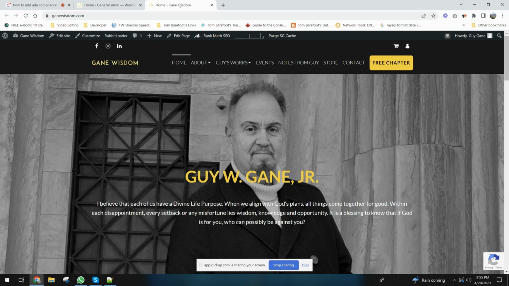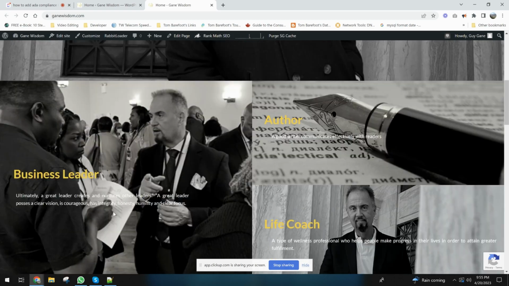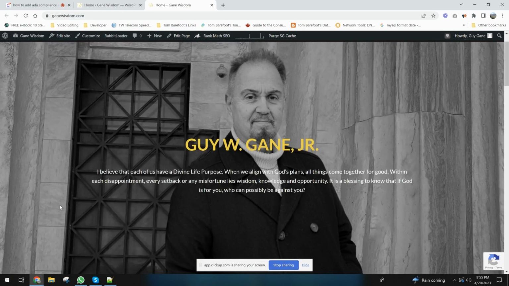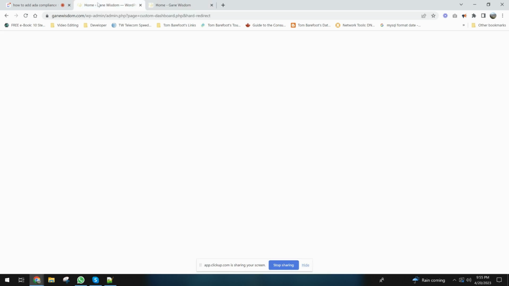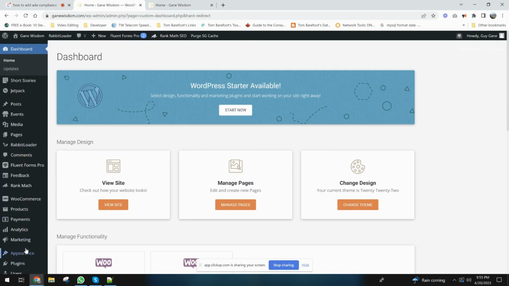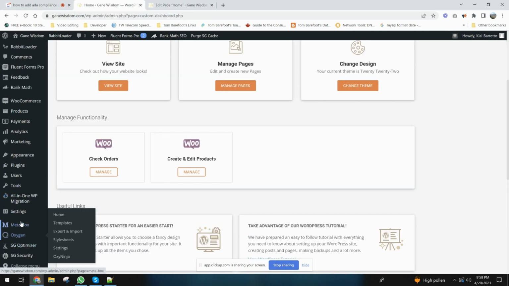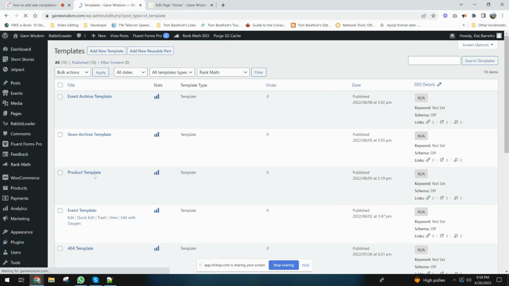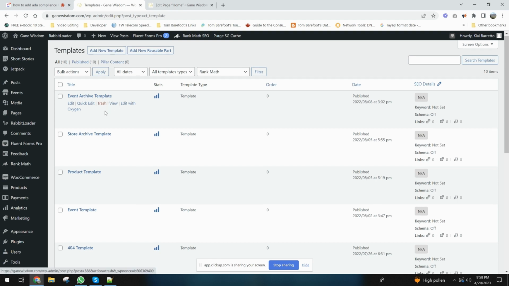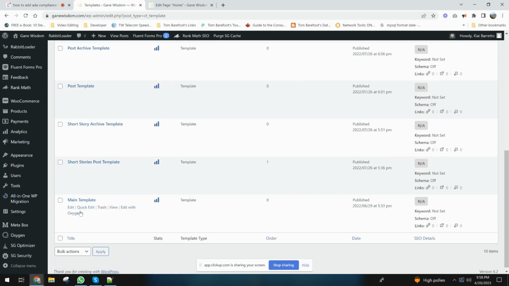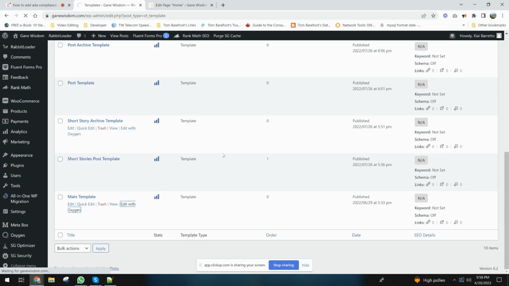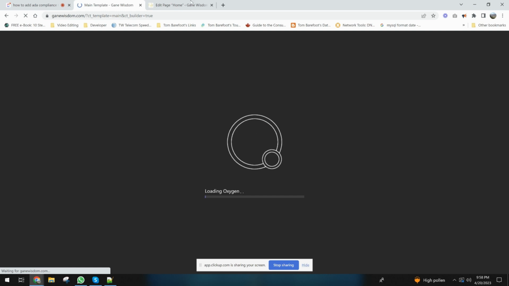So without further ado, I've got a website here. I'm going to be adding compliance to it, and here's how we're going to do it. So I'm going to go to the back end of the site. I'm using Oxygen Builder. Get into Oxygen Builder, go to my templates. So now I'm going to go to my main template. The main template is where I have my header, footer, and my inner content. This is the repeating element on all pages.